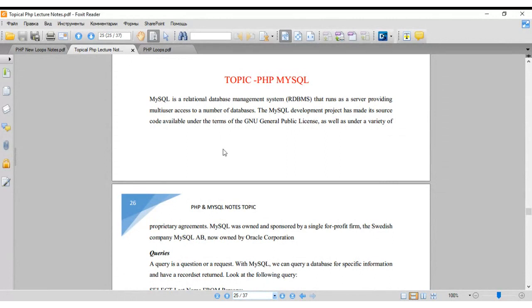So what happens now with MySQL? This is what we call a relational database management system that is able to run on a server. We can have one database which is having several tables. So in this topic, you are supposed to know how you create a connection with the database. There is no way you can insert information in the database unless you have a connection.